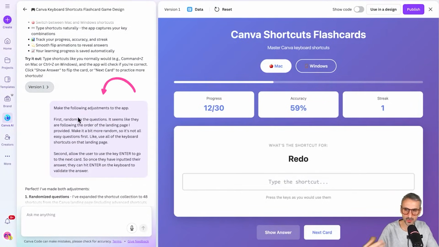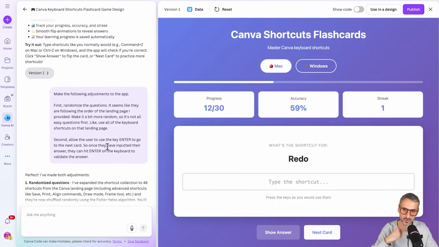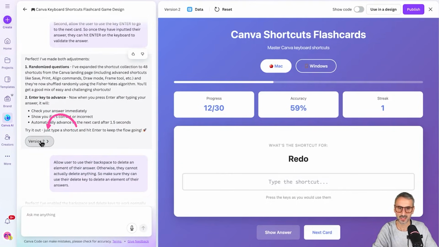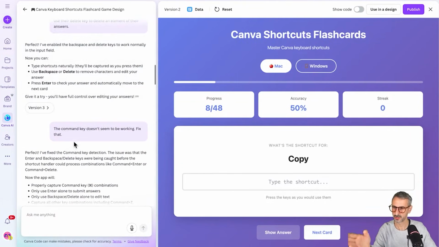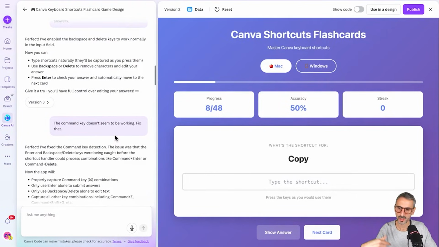I say, okay, make the following adjustments to the app. First, randomize the questions because it was following the order of the website. It seems like they are following the order. Second, allow the user to use the Enter key to go to the next card instead of clicking next card. And so it did that, gave me version 2 and so forth. So I continued: the command key doesn't seem to be working, fix that. So you will run into problems.